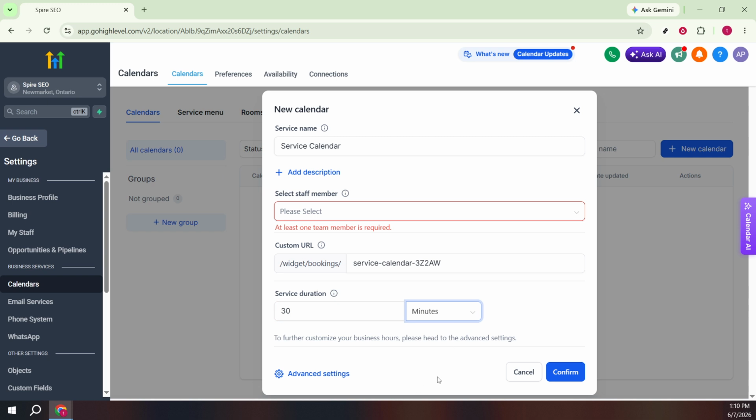When everything looks good, click Confirm. Your service booking calendar is now created and ready to use. From here, you can share the link with clients or add it to your site, and you can always come back to adjust the name, provider, URL, or duration as your services evolve.